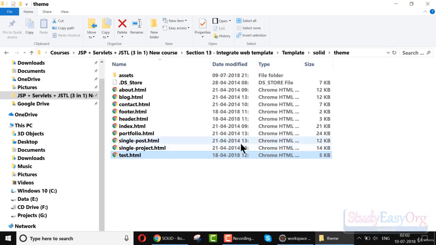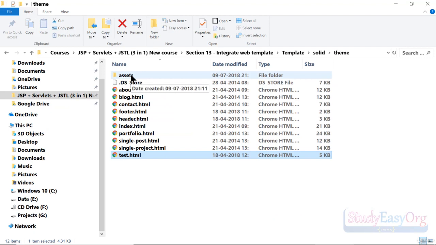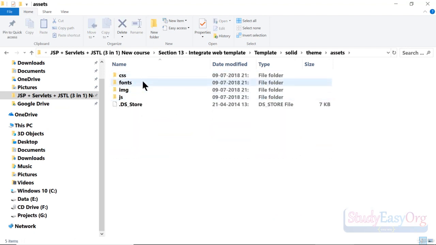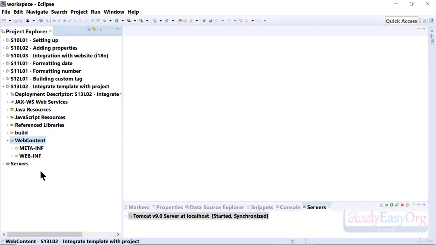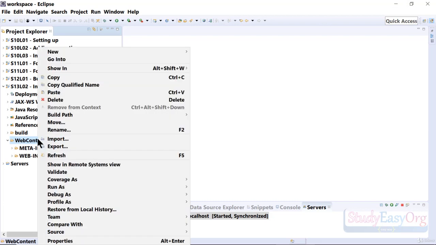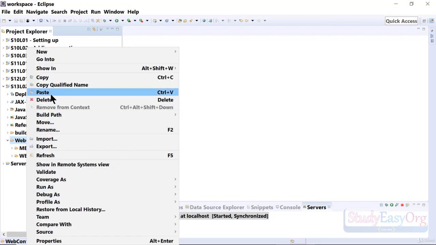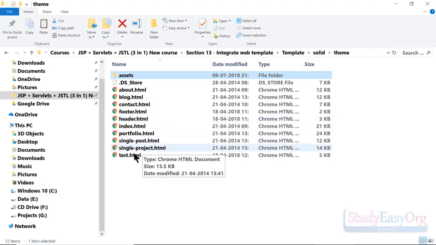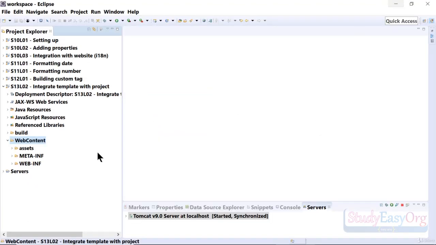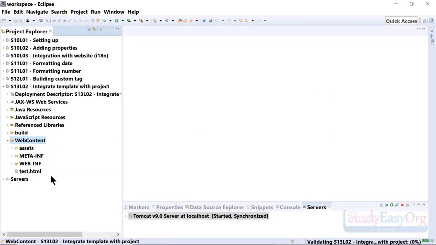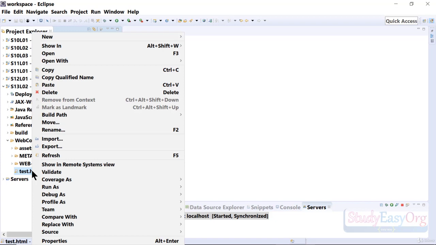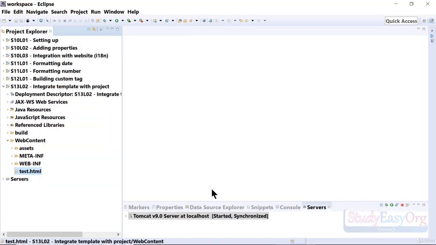Now, first of all, for each and every theme, we would require some additional files. So inside this template, we have this assets folder. First of all, I will copy this assets folder, minimize this folder, and paste it inside this web content folder. Now, moving forward, let me copy this test.html file and again paste it inside our web content folder.